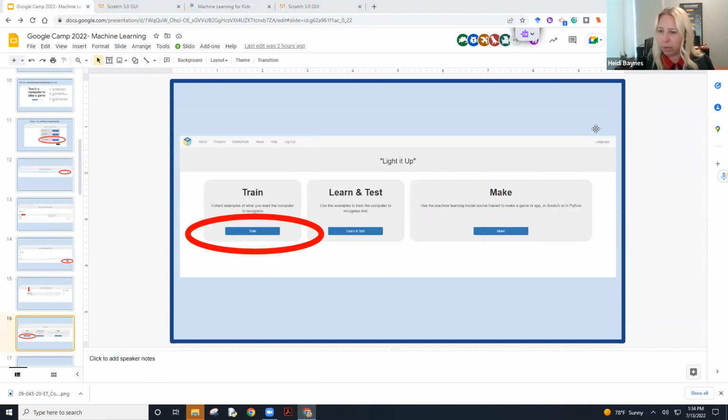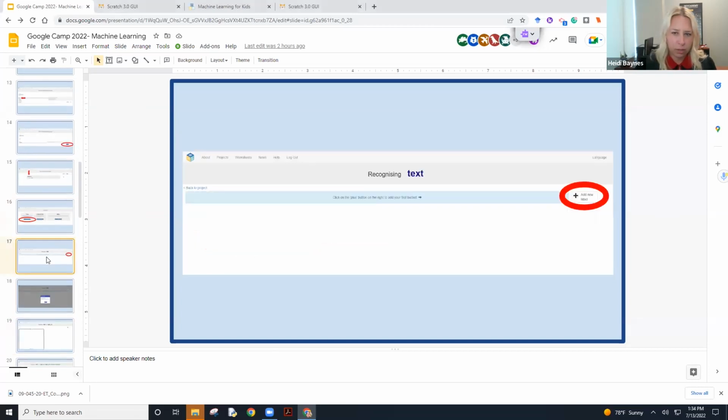Kind of moving at a pretty good clip here. Good, I see some thumbs. Awesome. All right, so go ahead and click on train. And you're going to get a screen that looks like this.